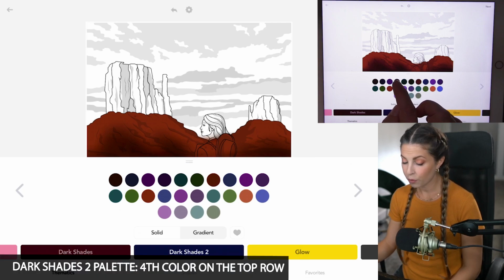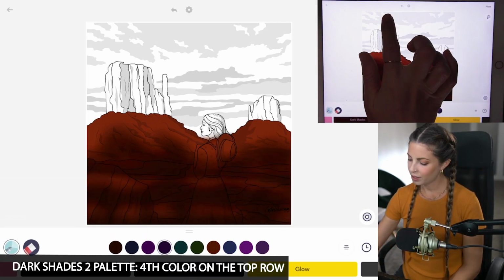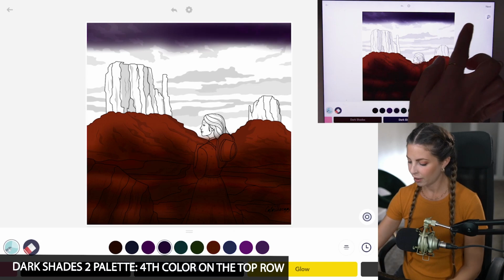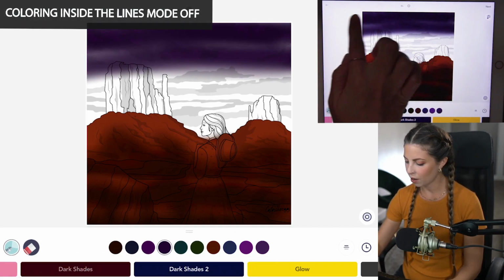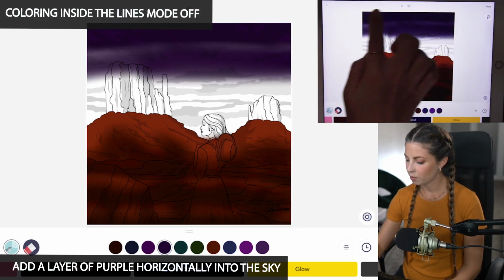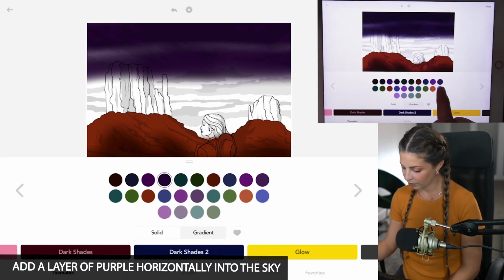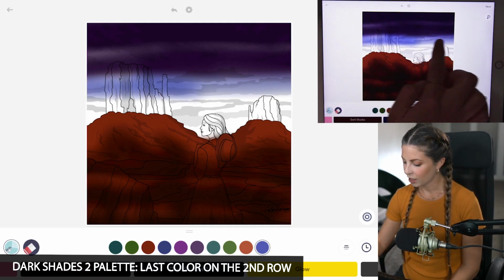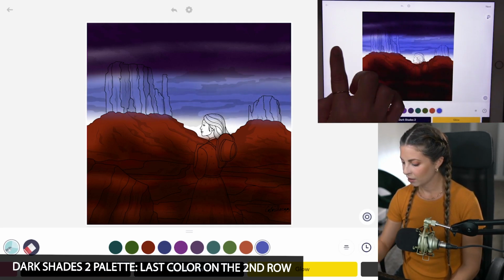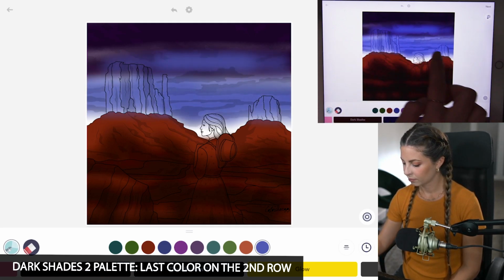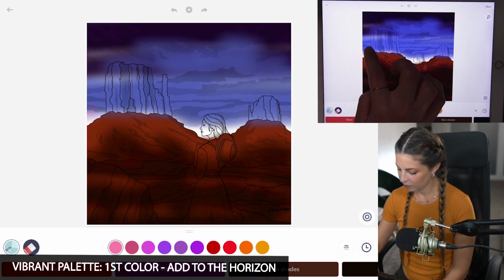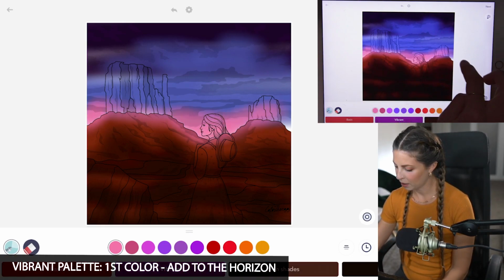Now, select the fourth color on the top row. With those same settings with the airbrush tool and coloring inside the lines mode set to off, just add in a nice purple layer to the top of the sky. And now I'm using the last color on the second row. It's a nice blue. Just adding that into the sky. Then over in the vibrant palette, I'm using the first color and just adding in a little bit of that pink to the horizon.